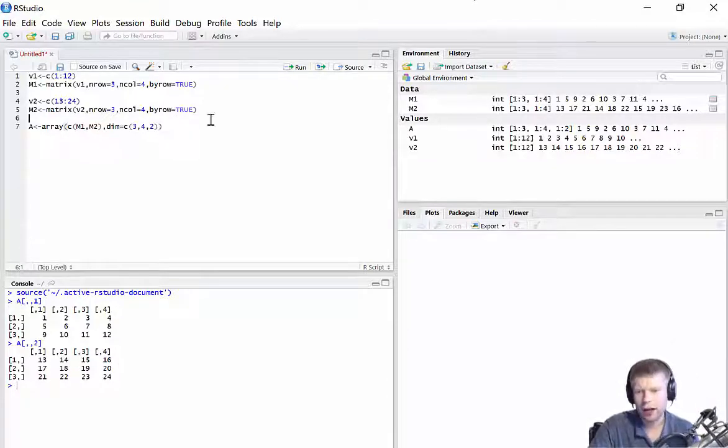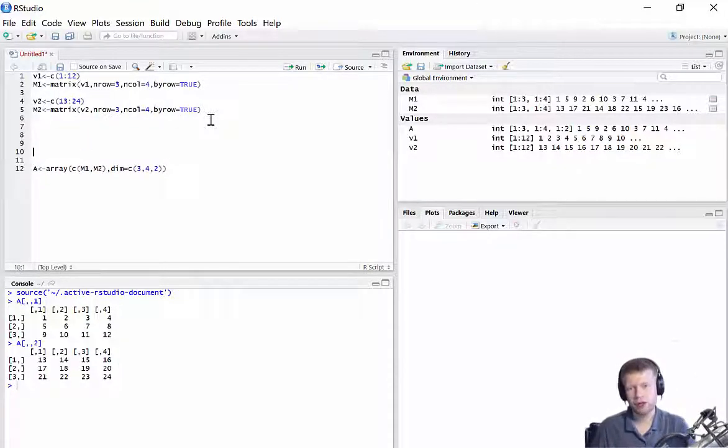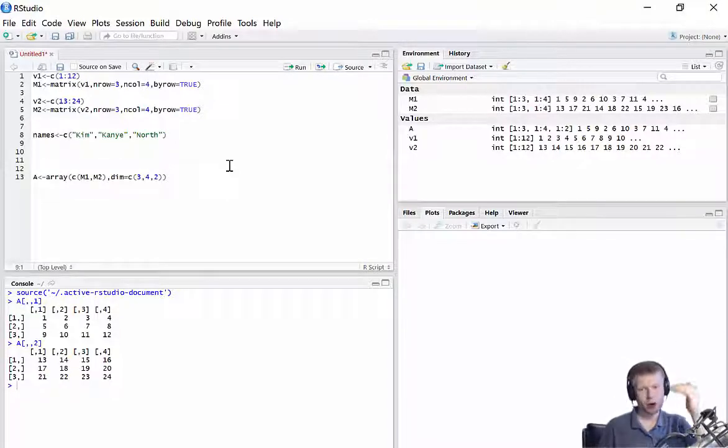In fact, let's do that. Okay, let's suppose we have 3 people, so each row corresponds to a different person. So let's just create a vector for names. Okay, and these are going to be the different people that we're going to have. So I'm going to use text, so I'm going to use the quotation marks, and let's suppose our first person is called Kim, let's suppose our second person is called Kanye, and let's suppose that our third person is called North. Okay, so these are each of the rows.